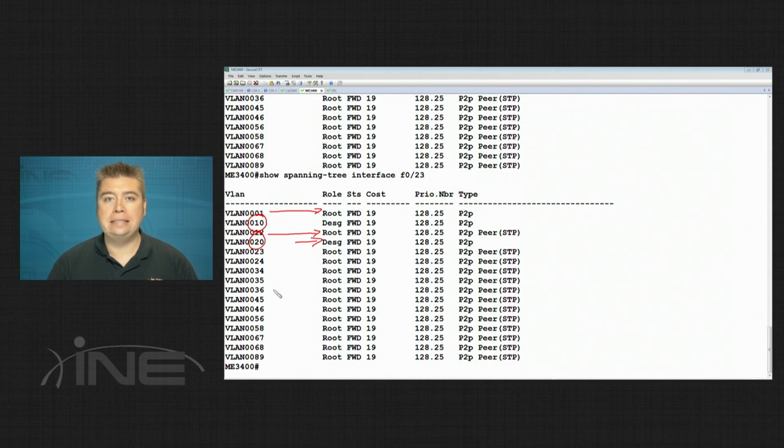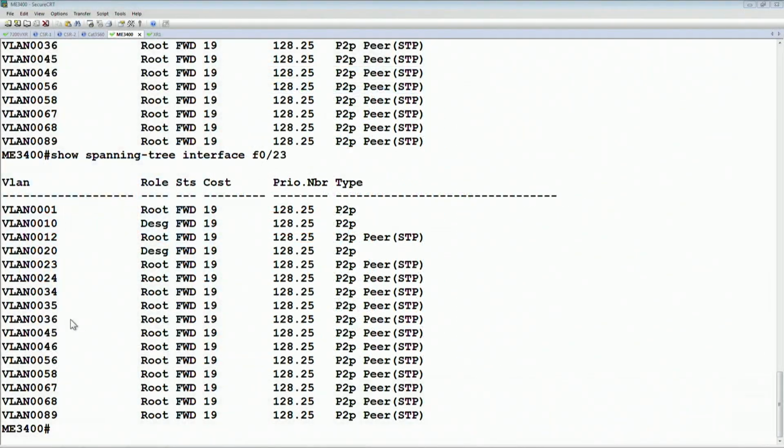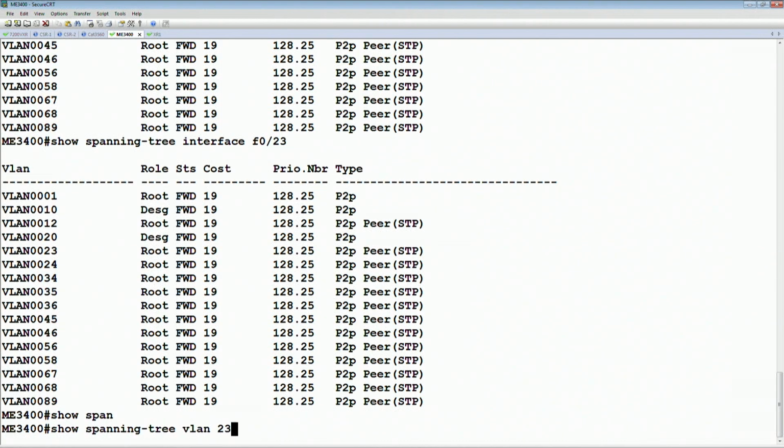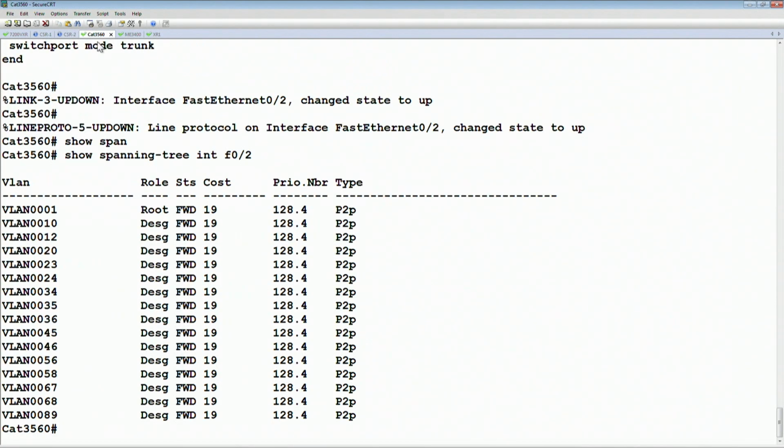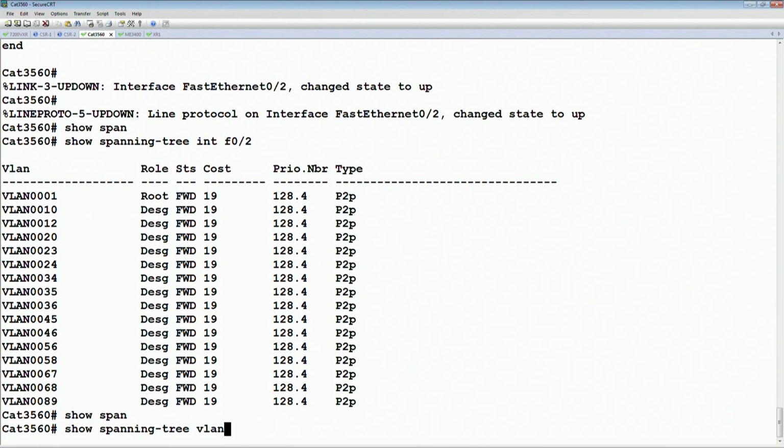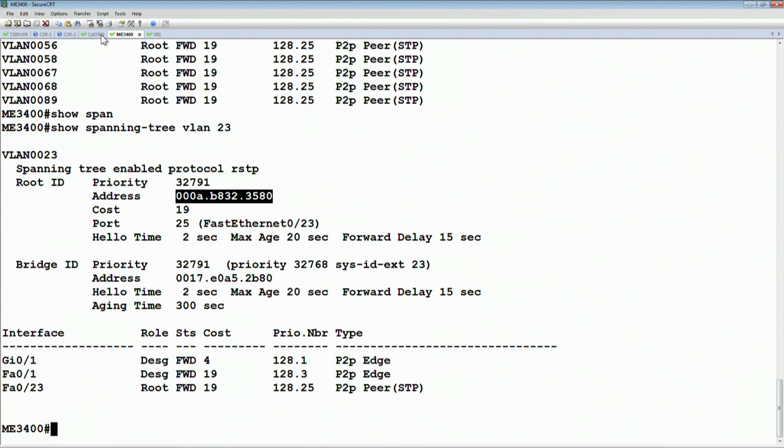Because the only instance that we're interoperating with by default is VLAN 1, because the MAC address for the spanning-tree BPDUs of VLAN 1 matches up on the Cisco side and the JunOS side. Now, if we were to look at one of the other ones, let's say, for example, VLAN 23, and we show spanning-tree VLAN 23, it says that the root bridge is 32791 with this particular MAC address. Okay, if we look at the Catalyst 3560 and do the same thing, show spanning-tree VLAN 23.